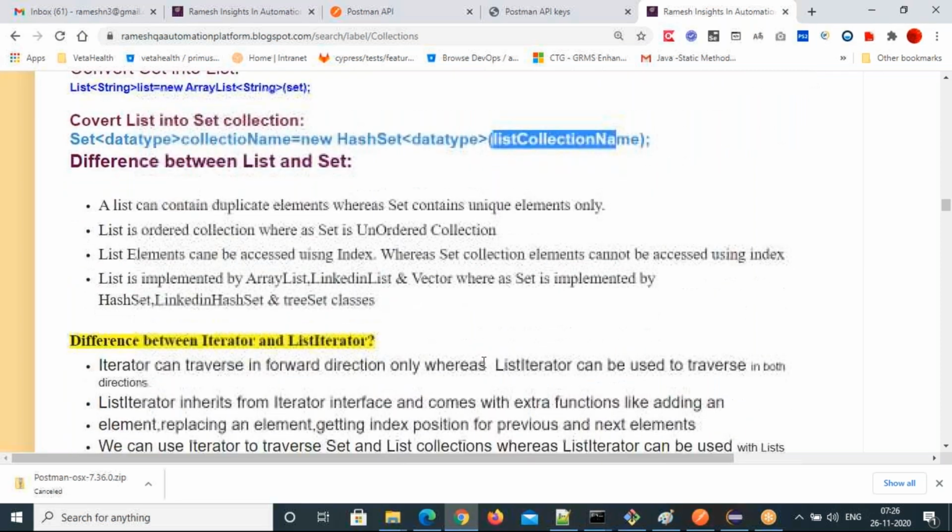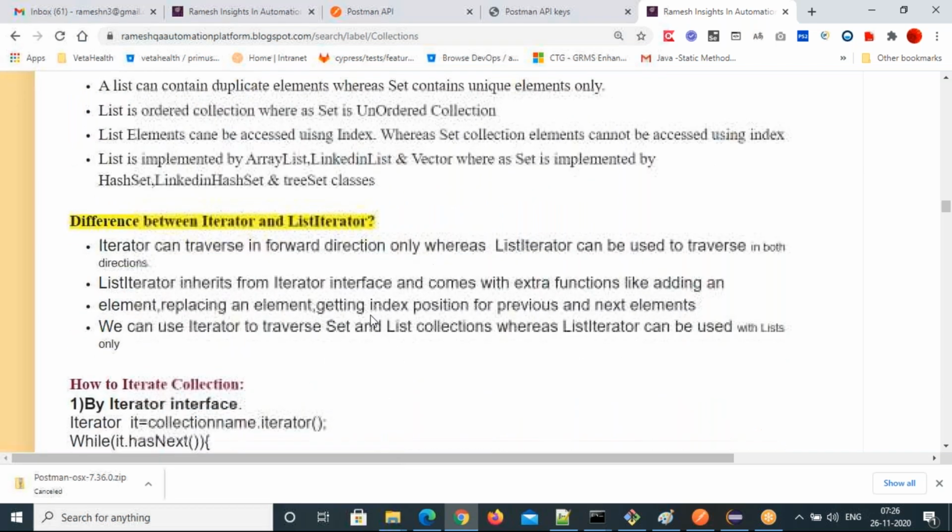So the difference between list and set. A list can contain duplicate elements, whereas a set contains unique elements. List is an ordered collection, whereas set is an unordered collection. List elements can be accessed using an index, whereas set collection elements cannot be accessed using an index. List is implemented by ArrayList, LinkedList, and Vector, whereas set is implemented by HashSet, LinkedHashSet, and TreeSet classes. So this is a very important interview question: what is the difference between list and set?